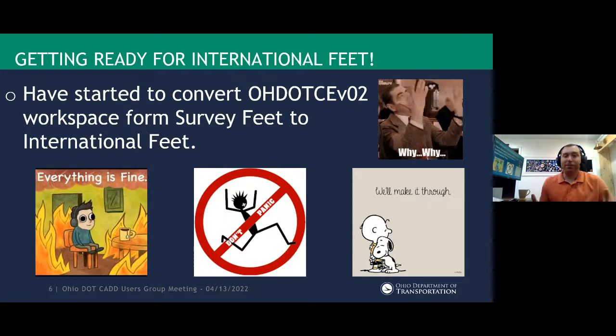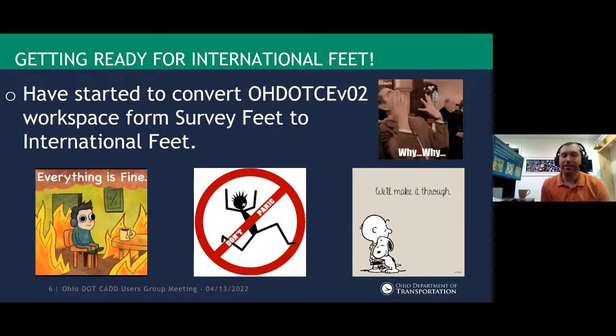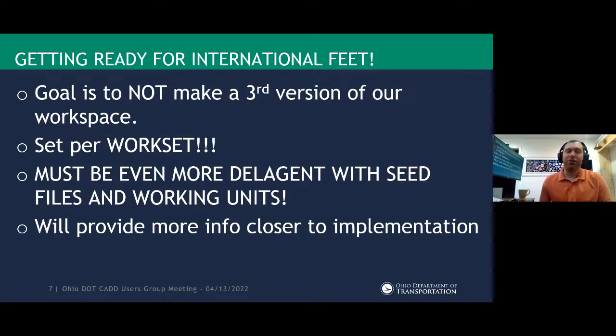So what does this mean for the workspace? We're getting ready for international feet. We've already started working on converting that V2 workspace to have a component of international feet. I stole these two slides from JD to add a little bit more humor in there. But our goal is to not make a third version of the workspace. Everything is going to be set and defined on the work set level.